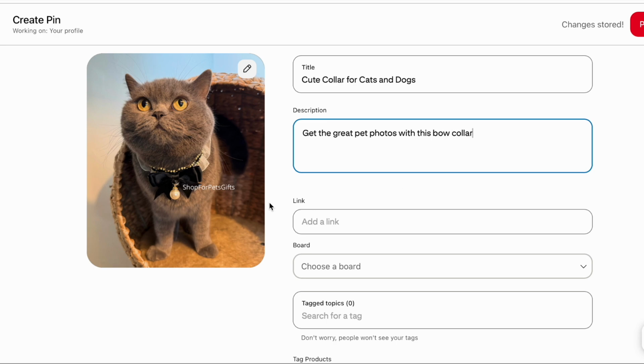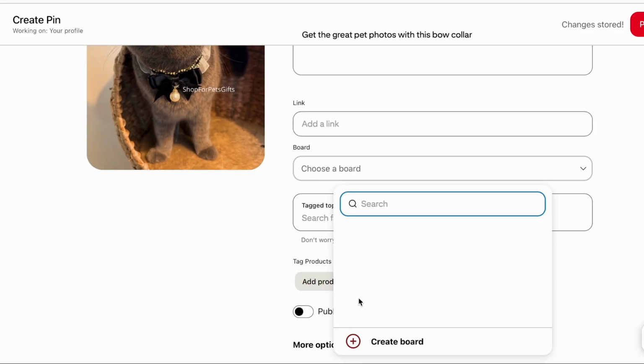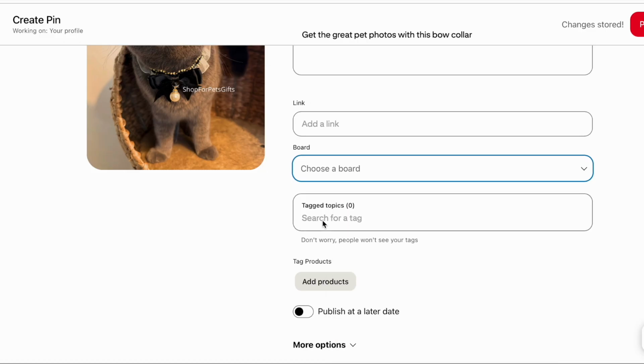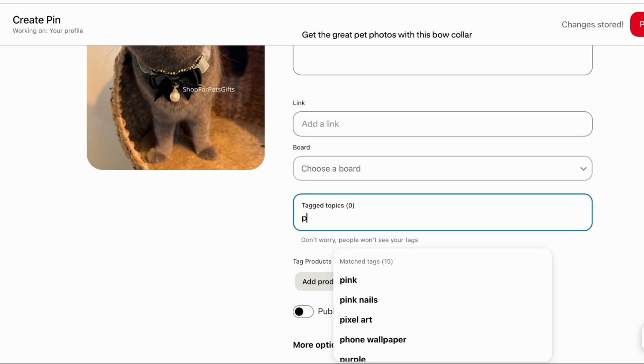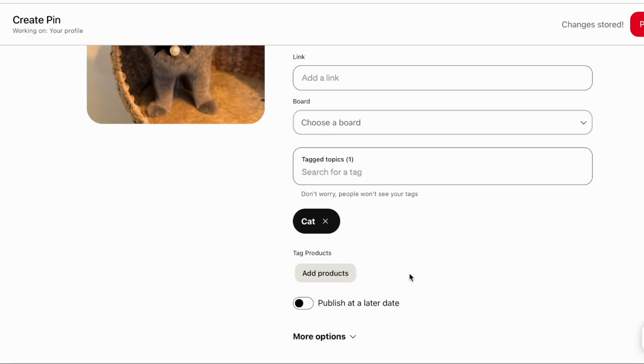Okay, and something we'll add later. You can add a link, you can choose a board. Well, we don't have a board yet, so it will be pinned on the top. We can tag any topic, right? I will discuss that later, when we'll be creating optimized pins. So for now, let's just do it like this.